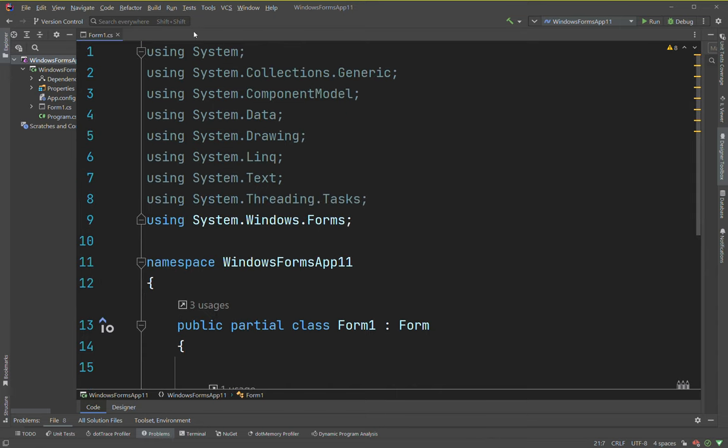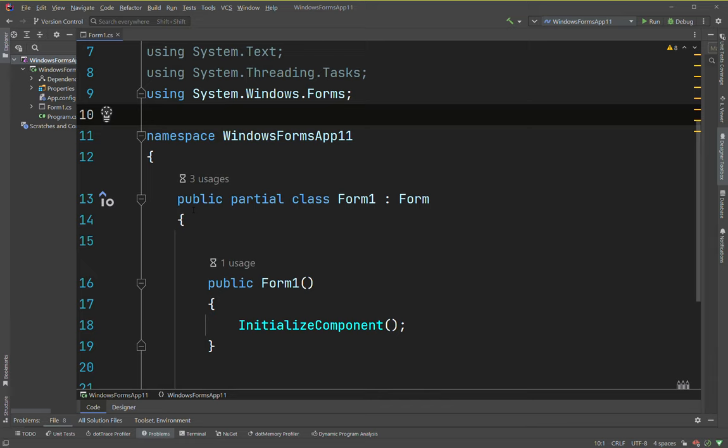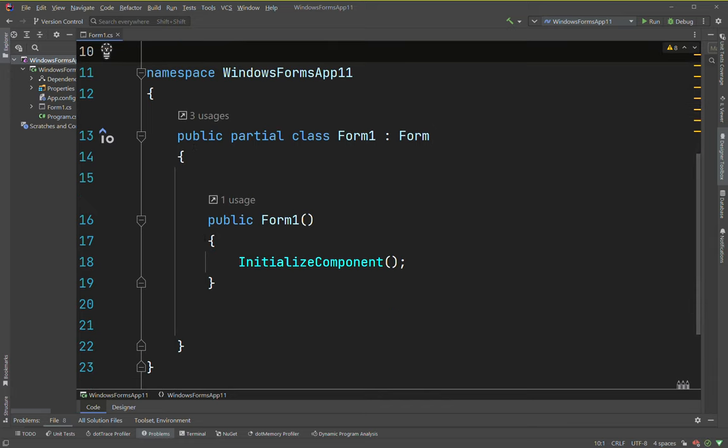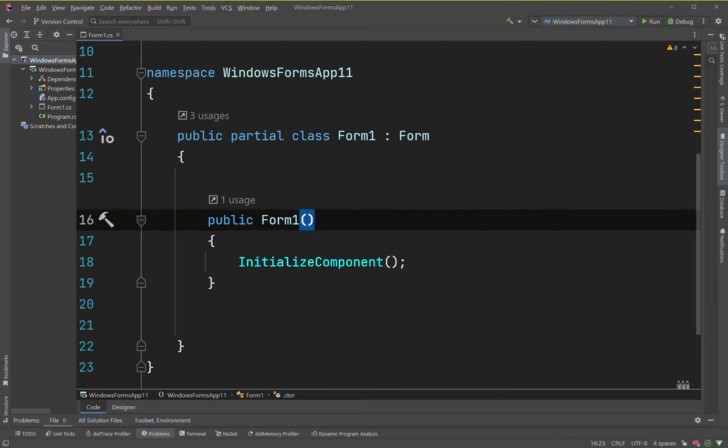We have our using statements here, already set up, namespace, public partial class Form1 inherits from Form, with the public Form1 constructor calling InitializeComponent. So we'll talk about InitializeComponent coming up after we finish.